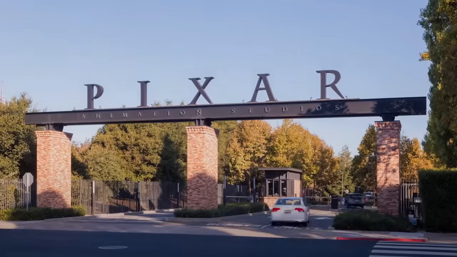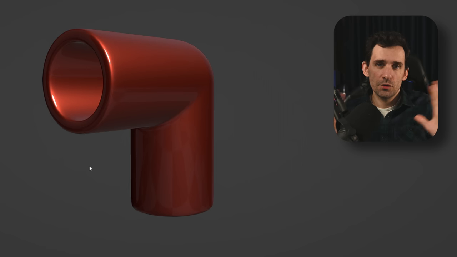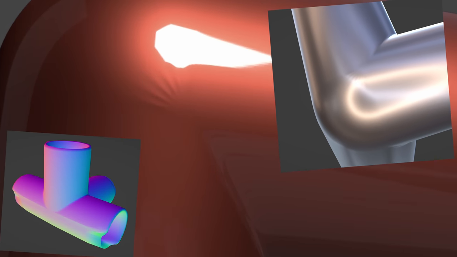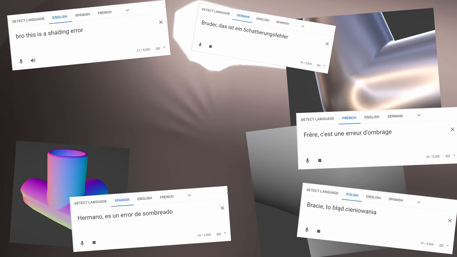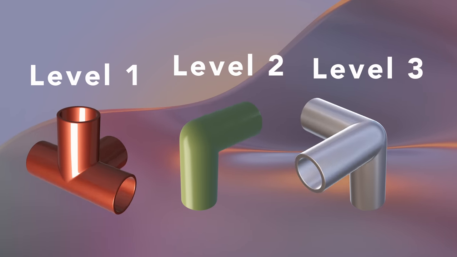Imagine you're applying for a job at your dream 3D company and they ask you, hey, what about them 3D pipes? Can you just, you know, show me a few? So you're showing them your 3D models and everything goes well until... Bro, this is a shading error.